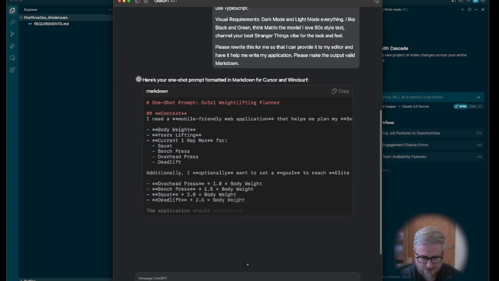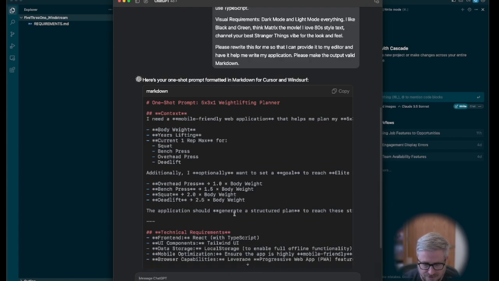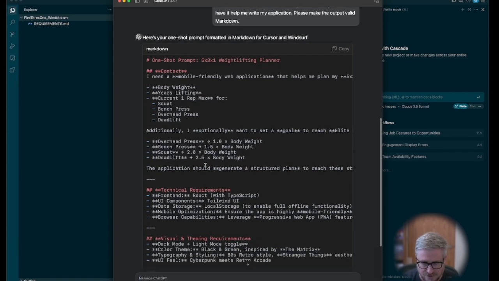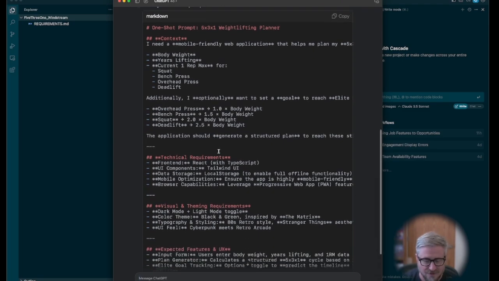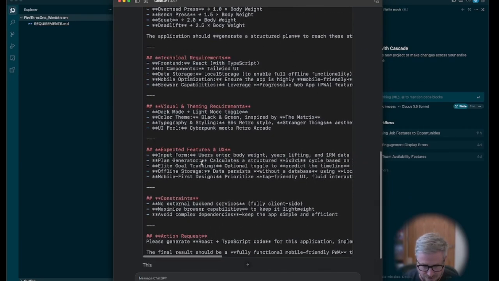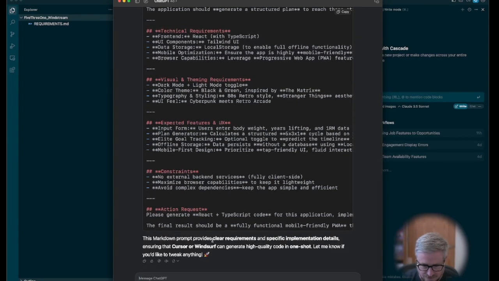So far, so good. We're getting good context, a good listing of what we're looking for. It clearly understood my definition of elite level fitness. Not my definition, but a definition. And it got the technical requirements down, some features, some constraints. So I'm good with this. Let's see what we get.